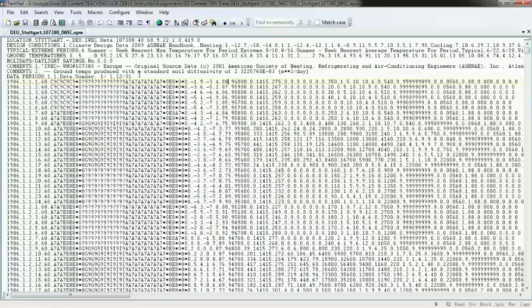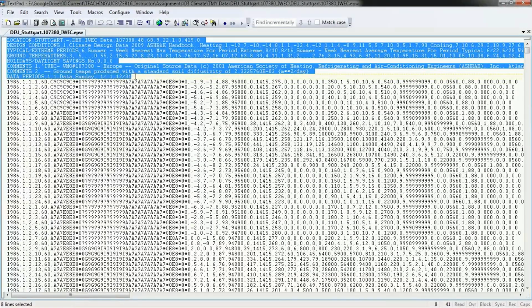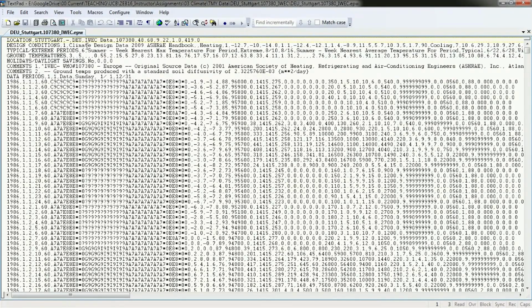While I'm at it, here in the text file, there's a whole bunch of information right at the top here, which is actually pretty much in English. You can just read it. Location Stuttgart, DEU, IWEC data, 107380, that's the station number. And then here are some important data. This is the latitude and longitude of the data. And we'll get to why that's important in a second.